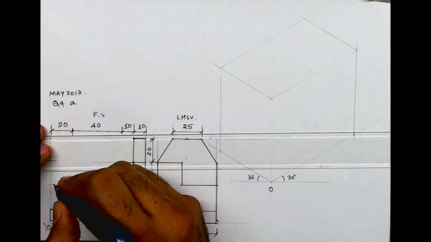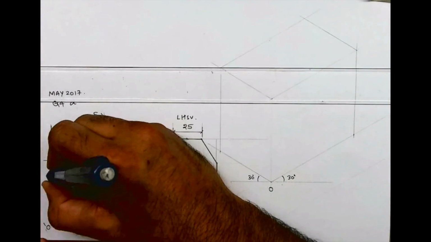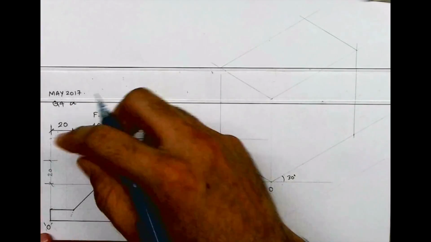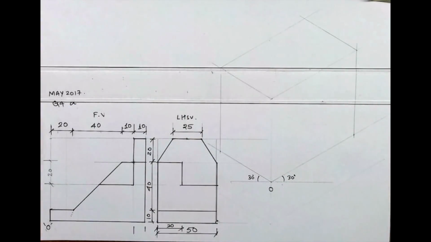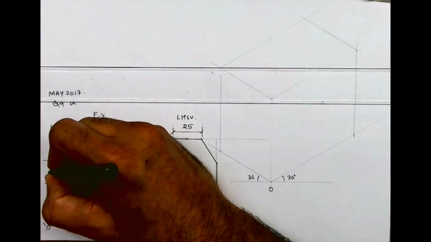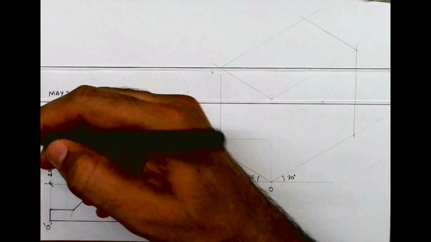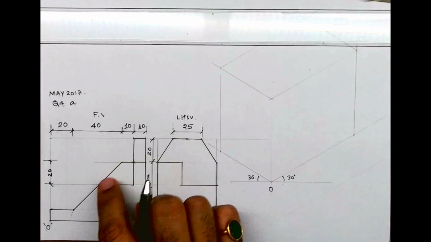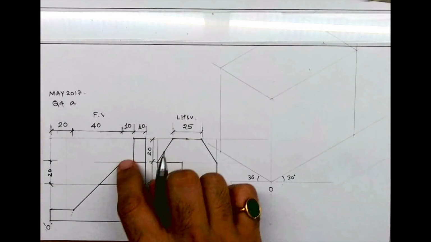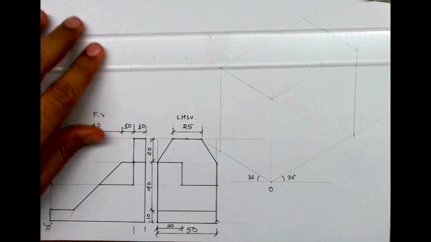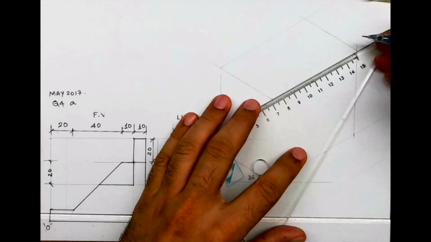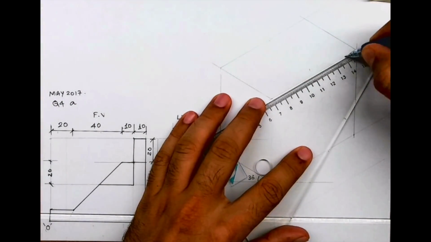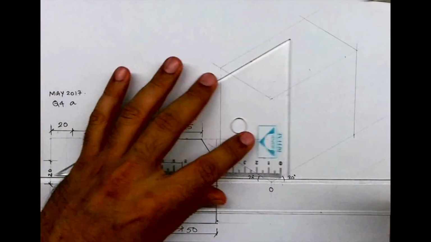So first we will draw layout. This height is 20. Now see, whenever you start any isometric, if you see this slope, you draw that part first. So I will assume this entire part as 1 unit and I will draw. I will take 10 from here, then I'll go down by 20.